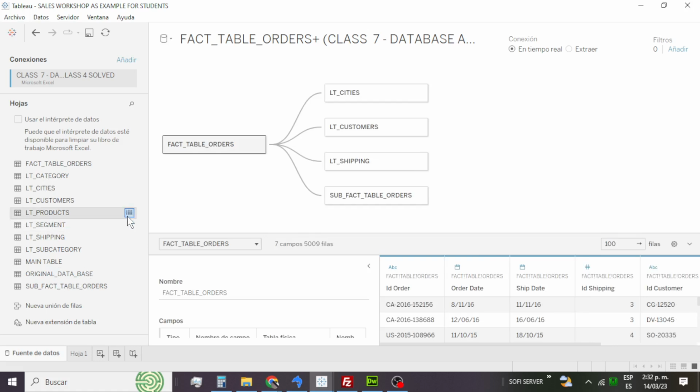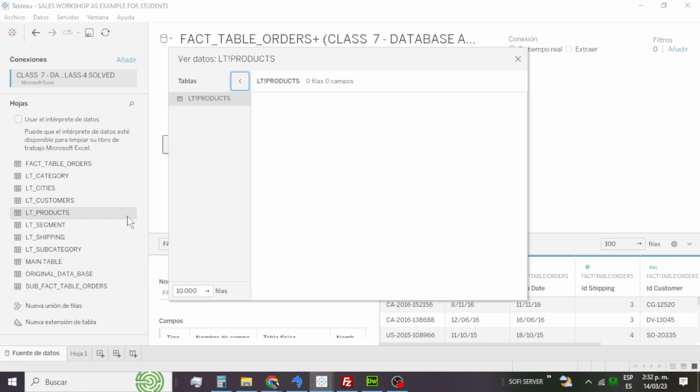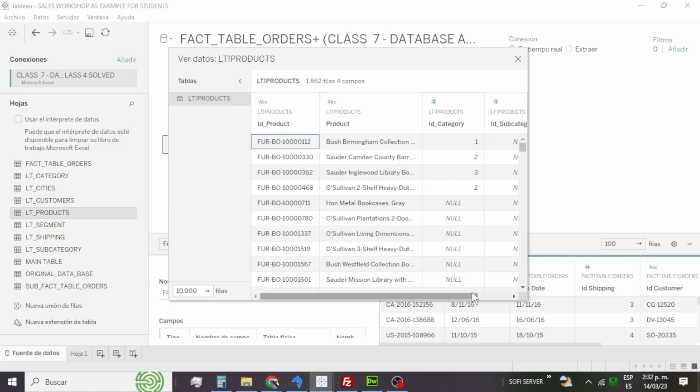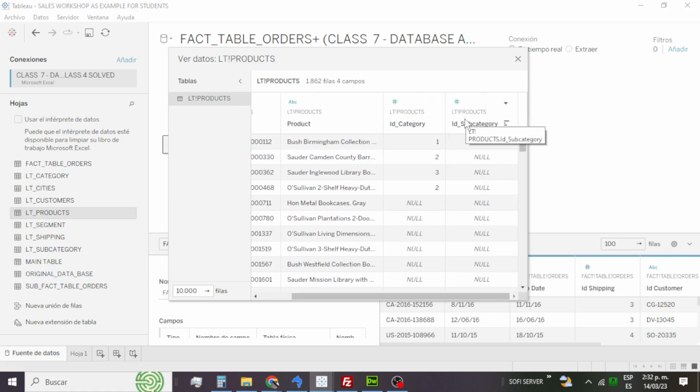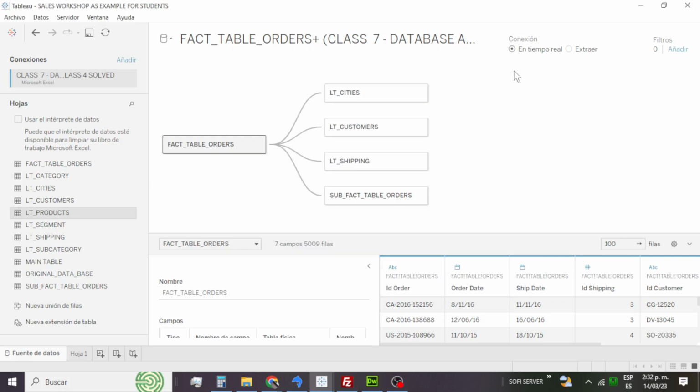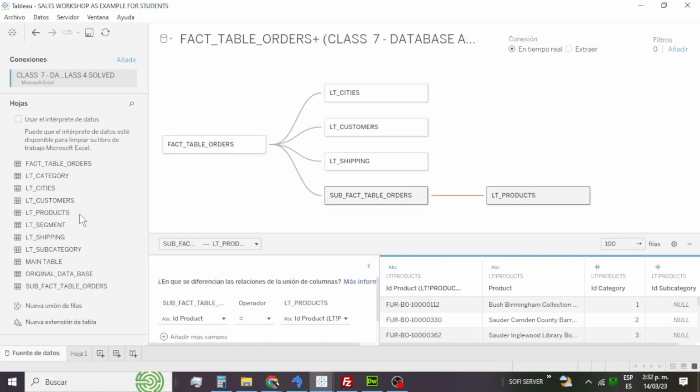Let's see. Again, now we have that the subcategory hasn't changed, and let's see. I'm going to close it and see. Bring it again to the screen. This is kind of a trial and error way of solving things.